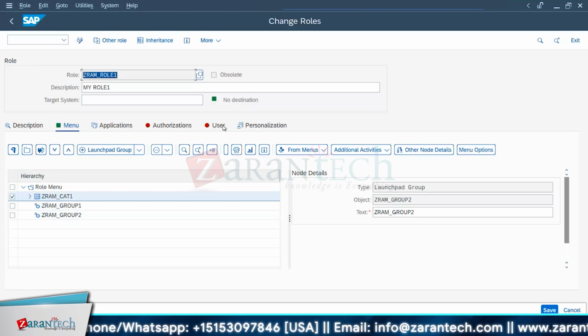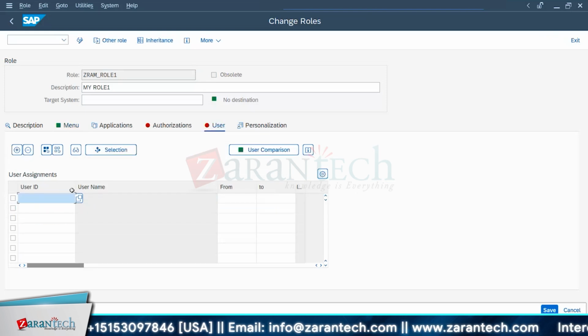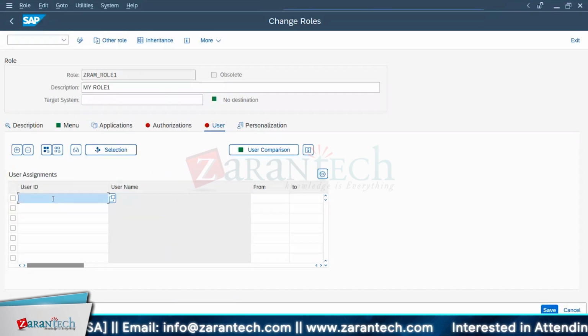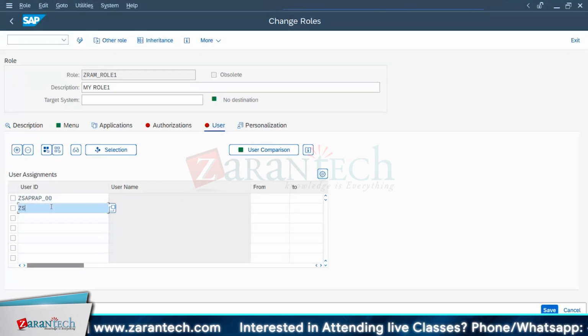Now this role I can give to my user. I can give it from here or from anywhere else. Okay, let me give it from here. I want to give this role to my user ID. What is my user ID? My user ID is ZSAP_RAP_00. Let me take one of your user IDs also. So who is 01? Sai, what is your number? Sri Sai. 02, sir. Okay, I have added this role to my user ID also.